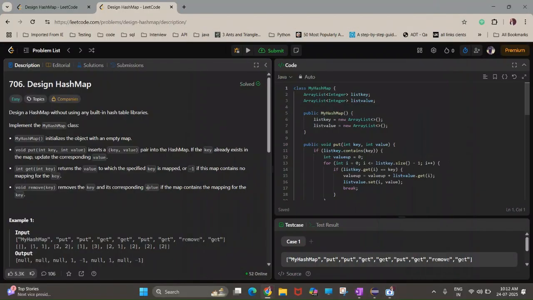Hi guys, so today's question is design hash map. It is an easy question. We have to design a hash map which does the following things. The functions are given. The hash map constructor initializes the object with an empty hash map.